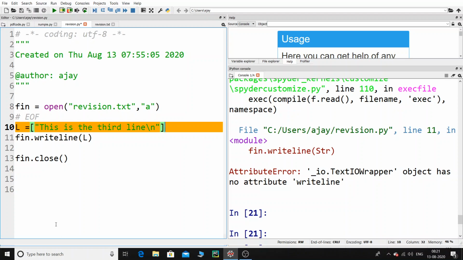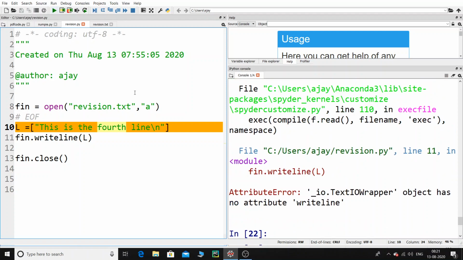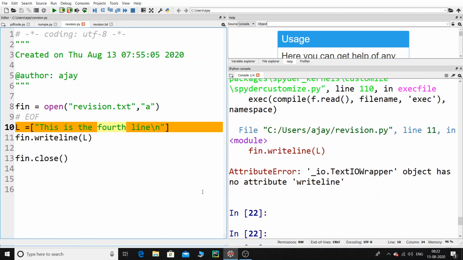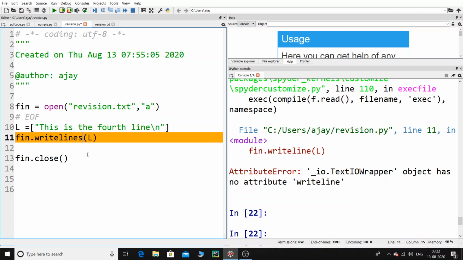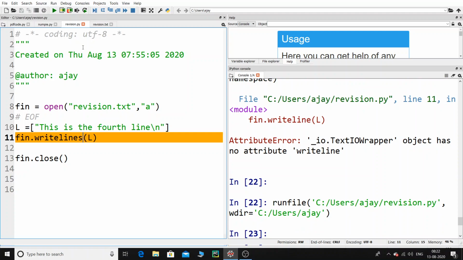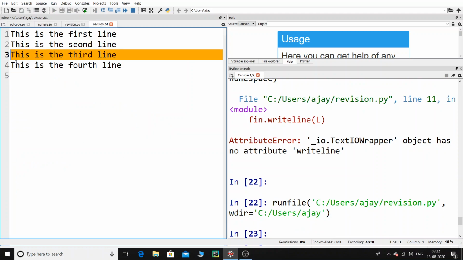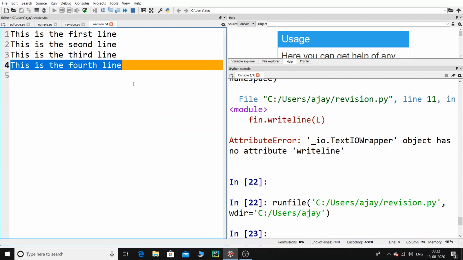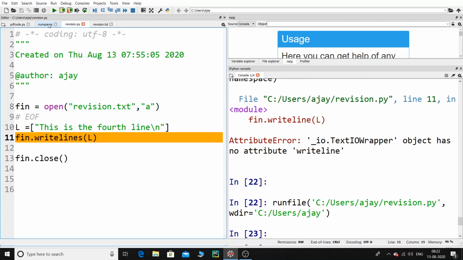Okay, so this is the third line. Let me just change this and make this the fourth line. Now if I run this code, there is still some error. It is writelines, not readlines. Now if I run this code and check the output, you can see the next data, this is the fourth line we have successfully written onto the file.